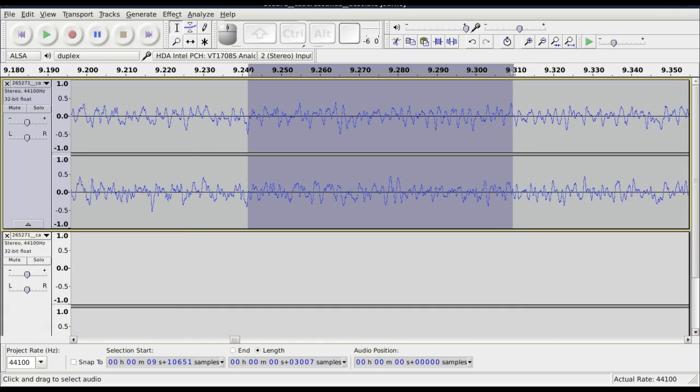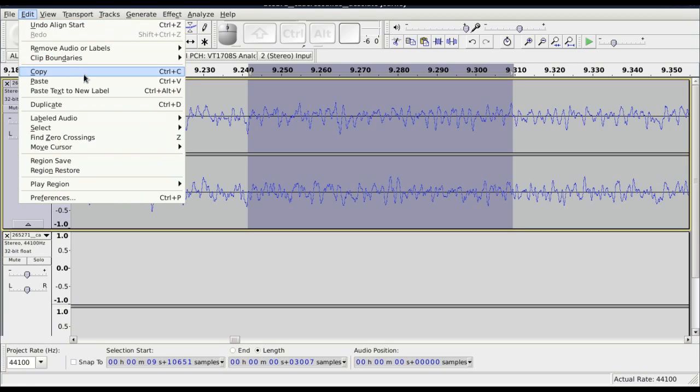Now, what about that zero crossing thing? A sound that starts far from zero will produce an audible click. Same goes with the end. Can you hear the clicks? They're not part of our sound, we don't want them. Audacity can find the nearest zero crossing to the current selection for us. In the Edit menu, you'll see the Find Zero Crossing option, with a convenient keyboard shortcut on the letter Z.